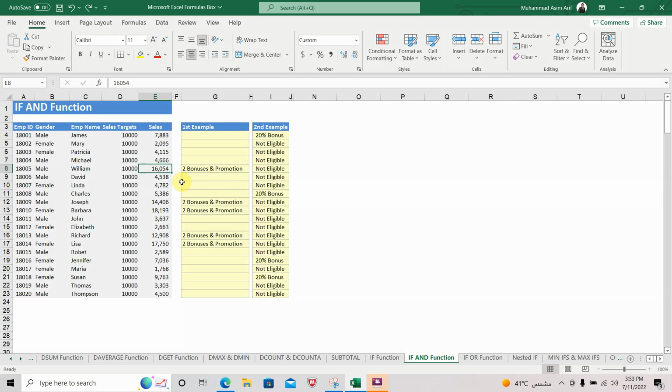So if I change the sales amount here, for example 21,000, then you can see I got nothing. Why? Because one condition is false, and the AND function works only if both logical arguments or both conditions are true. Otherwise the AND function will not work. So I will revert the changes, and you can see I got the same message again, two bonuses and promotion.